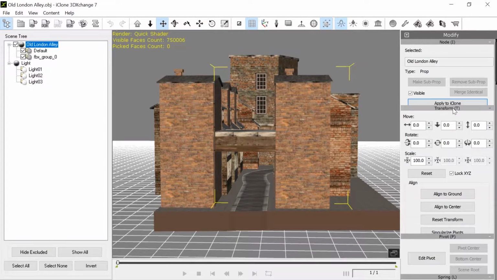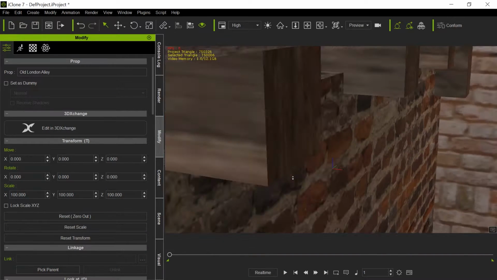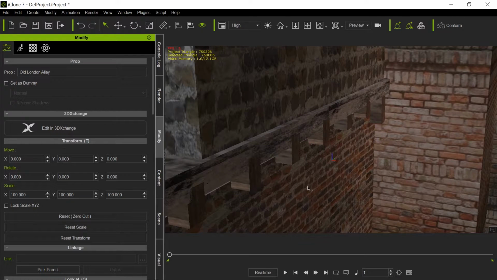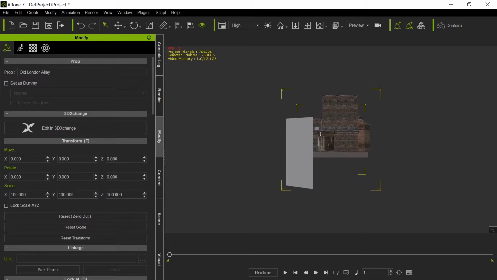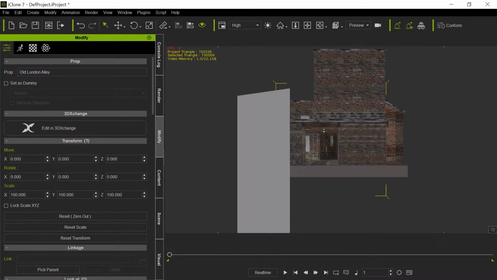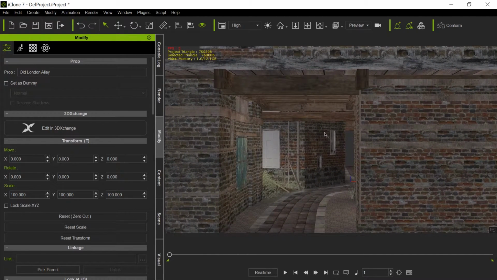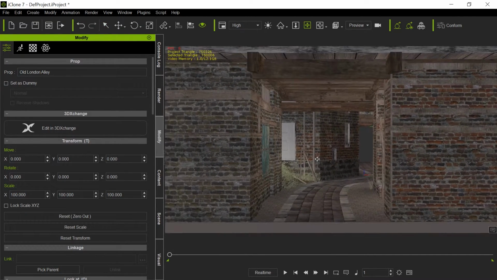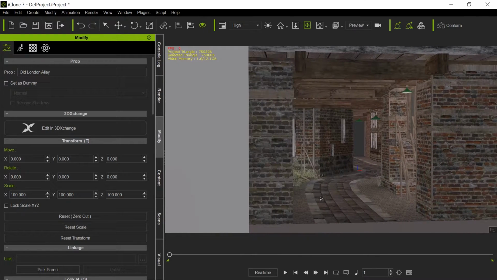What we're going to do is apply this to iClone. This is 3D Exchange. You still have to bring it in through 3D Exchange, and you still may have the problem of it not fitting inside of 3D Exchange, but we're going to talk about that in a second. So here we are in iClone. If we go to the front of this, whichever way the front is, there we are.